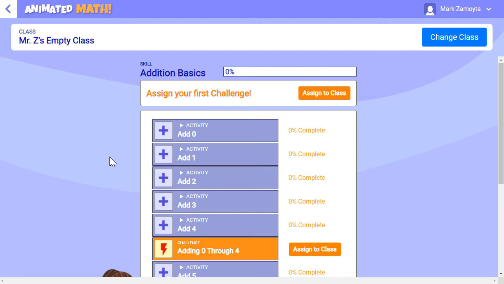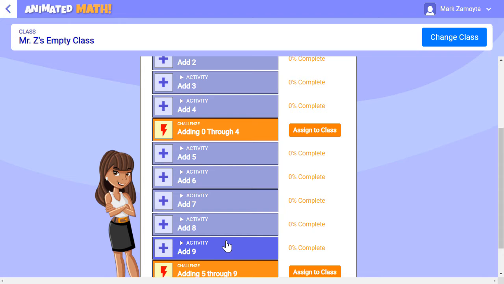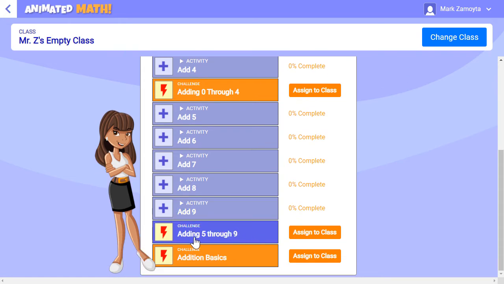I'll back up again. And you can see that addition continues with add 5, add 6, all the way up to add 9. And we have a challenge for adding 5 through 9. That covers just these activities right here. But then there's an overall challenge. This will test out all the activities here.